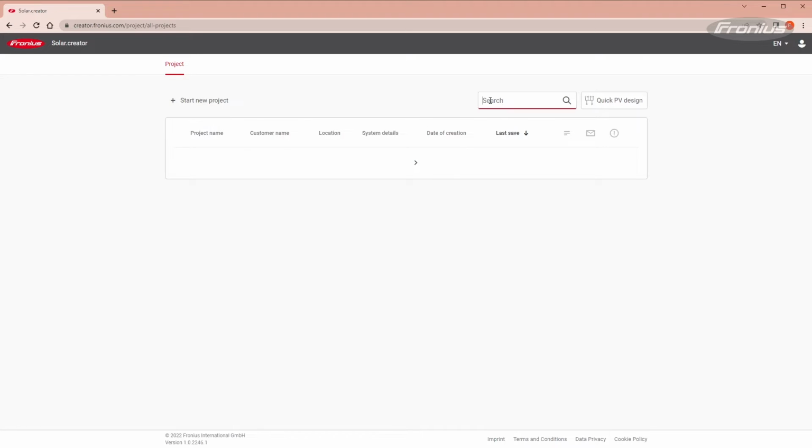After you continue as guest or log into your SolarWeb account, if you already have some previous projects that you want to edit, you can put your project name in the search bar. But if you want to work on a fresh project, then choose Start New Project at the top left corner.